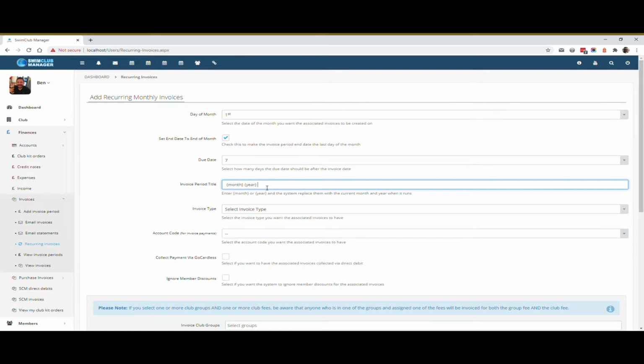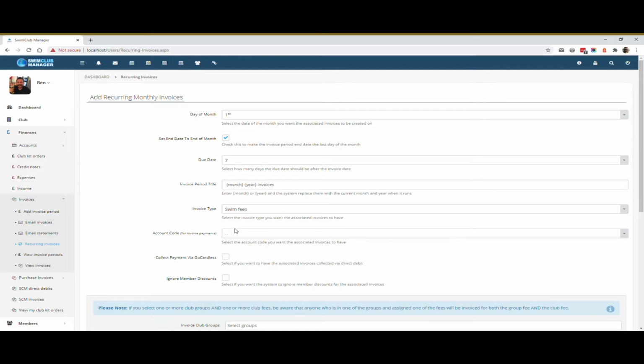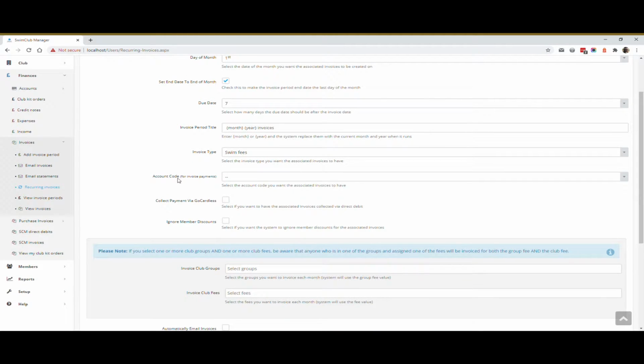Invoice period title. Enter the title for the invoice period, which is displayed on the related invoices. You can use special tags that will enter the current month and year for this. Select the invoice type. Account code. Account codes are for when you are using the accounting features of the system. For example, when reconciling your invoices to a bank statement.